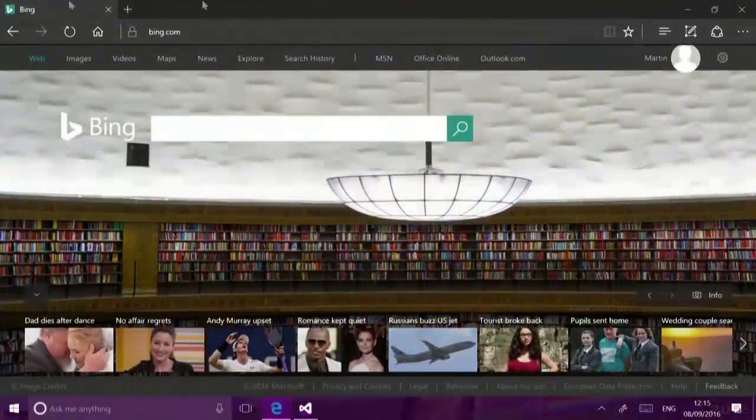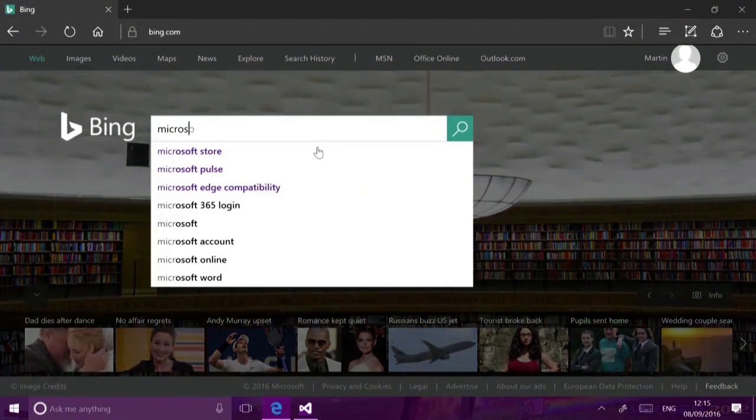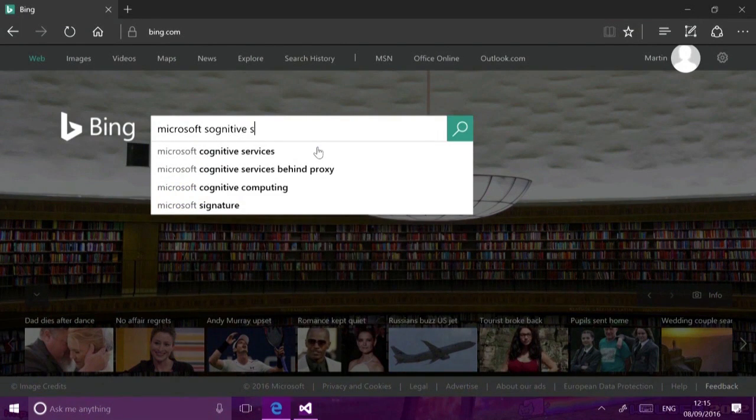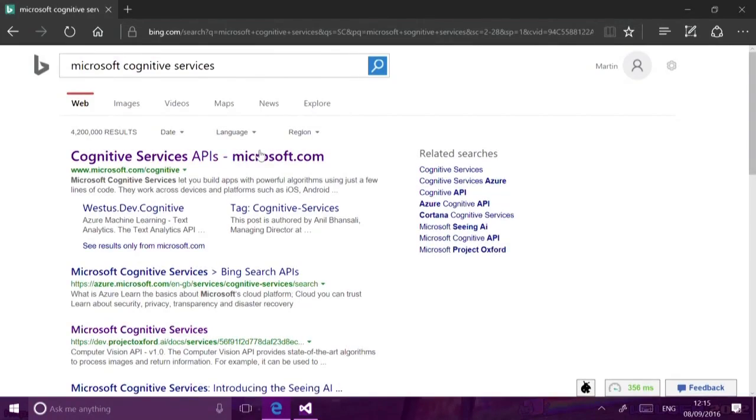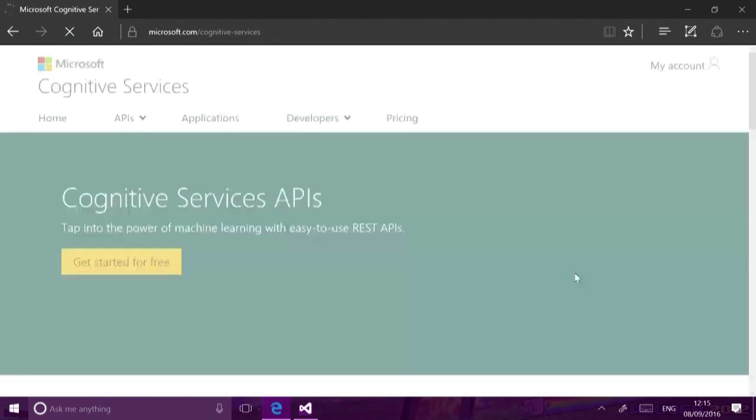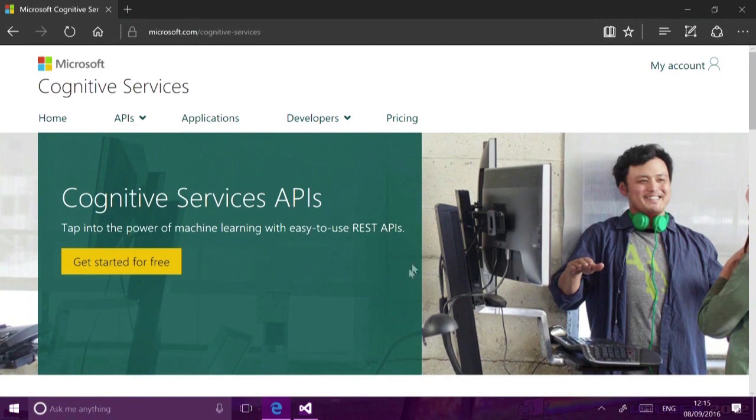So if we just take a look at the web page here, if you just search for Microsoft Cognitive Services. Cognitive services. Oh, well, there we go. It's fine though, because Bing's using cognitive services and machine learning. It's figured out what I meant. That's good. An accidental little plug there. Snognitive services. Very good.